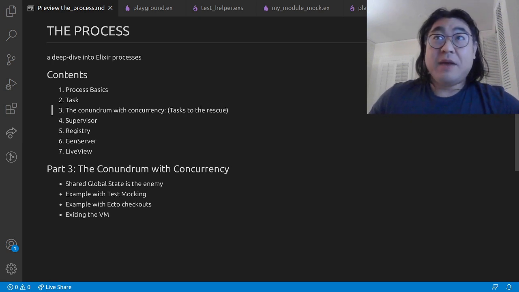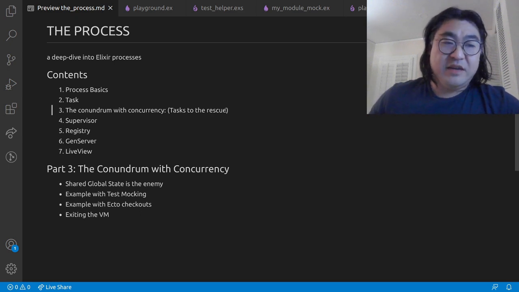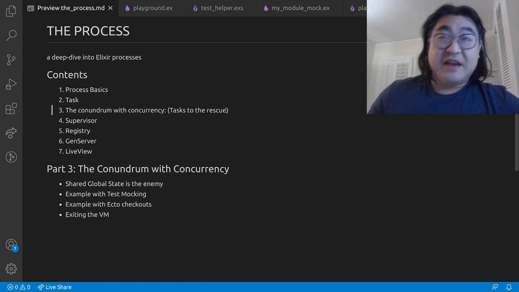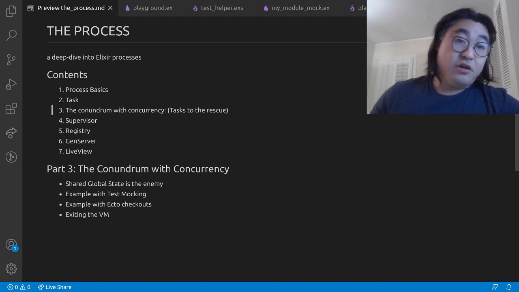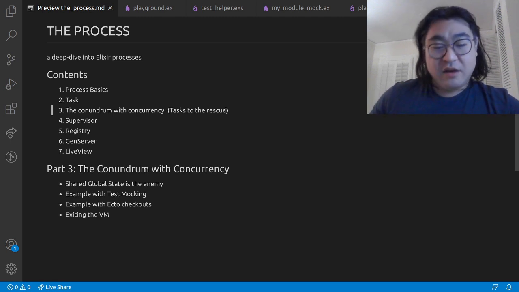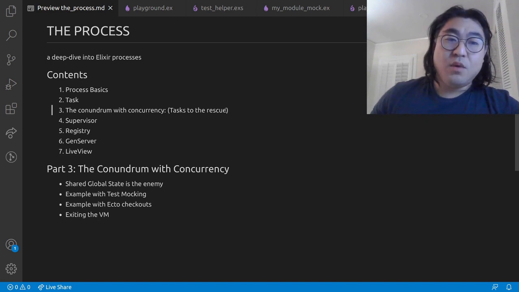This chapter, in my opinion, is the most important chapter of the process deep dive. It deals with a series of niceties that Elixir provides you, and as far as I know, only Elixir provides you with these things, not Erlang, not Go, not Rust. No other platform that is designed for concurrency gives you what Elixir gives you in this episode.